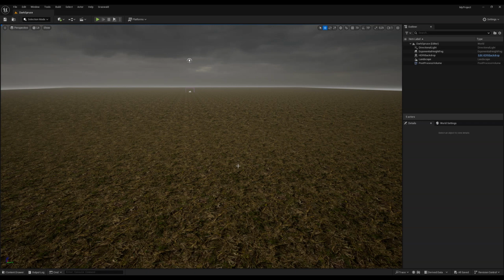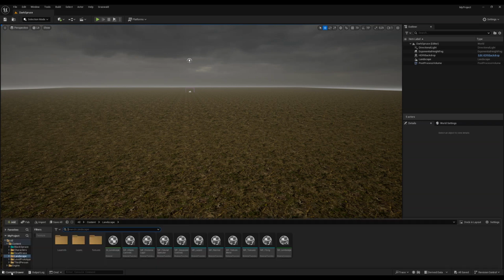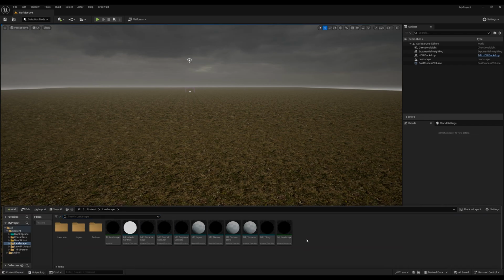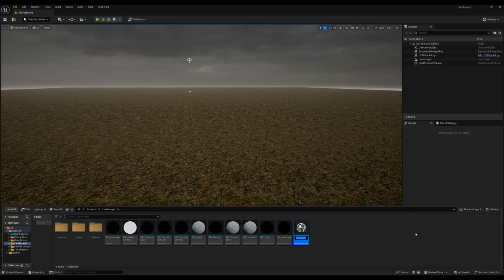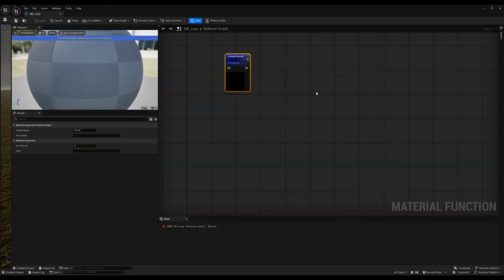Okay, so let's continue and let's build our slope function. For that, again, like usual, we need to create a material function. So get this one. We call this one mf underscore lerp. Open that one up. Let's maximize that.